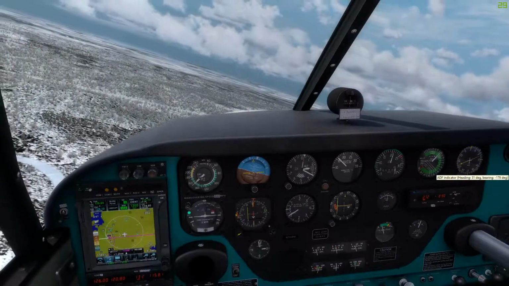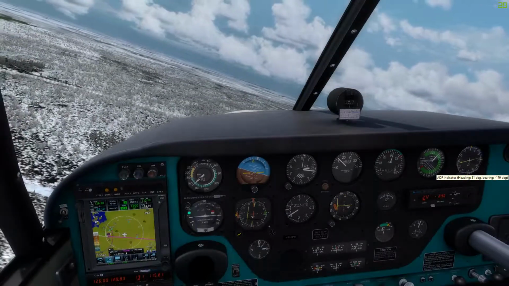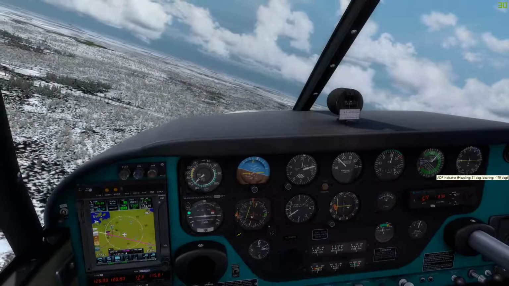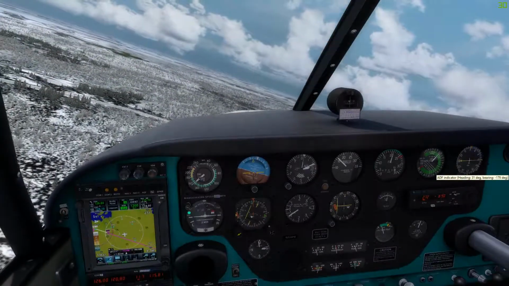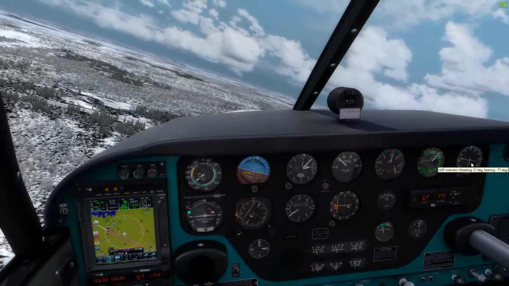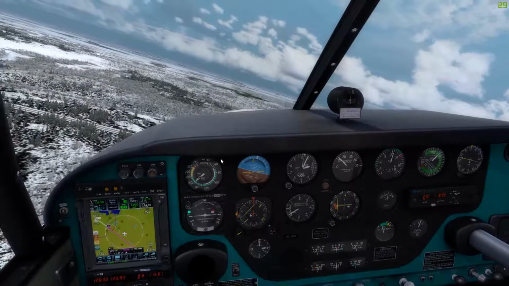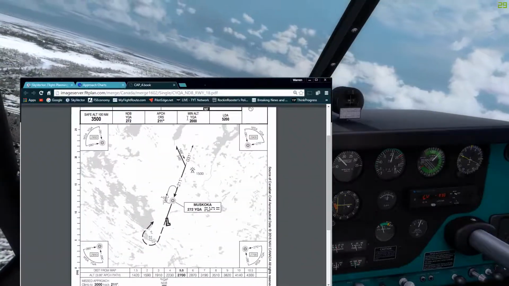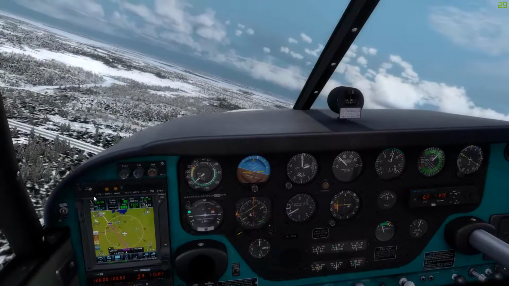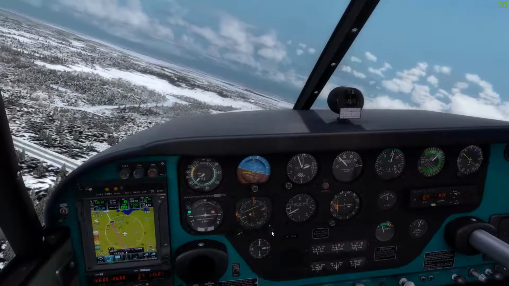Alright, nice, easy turn. Now we have the GPS for guidance, but we shouldn't need it. As we see, the needle's coming back around. And as we can see here, the reciprocal course is 211. So let's dial in 211.